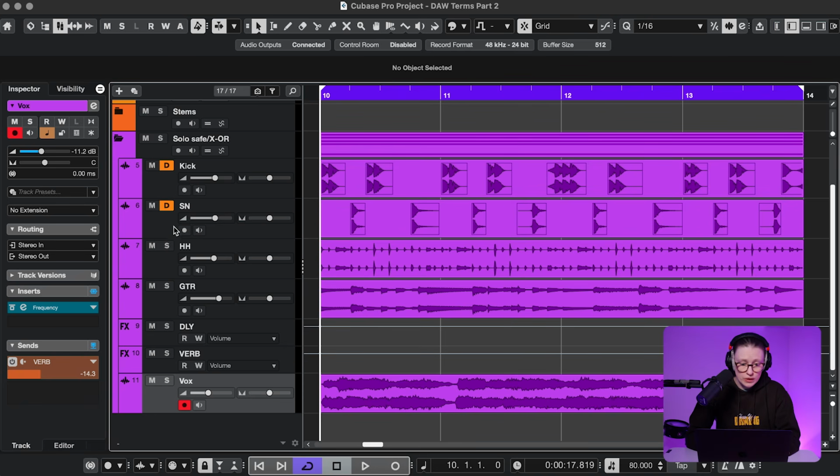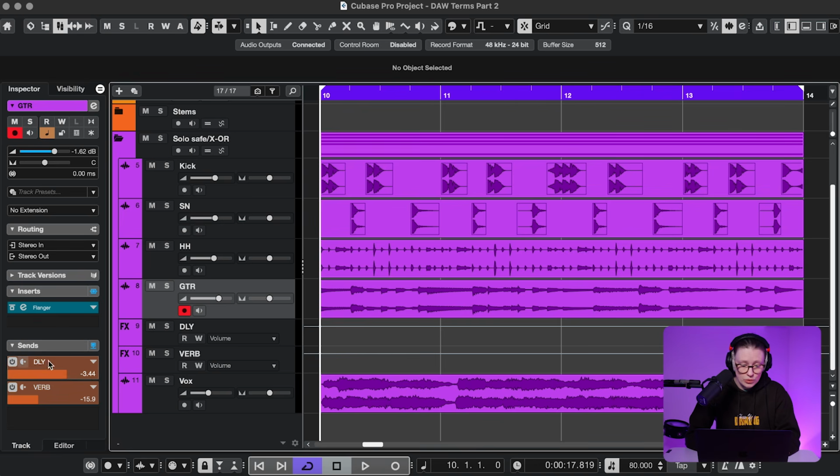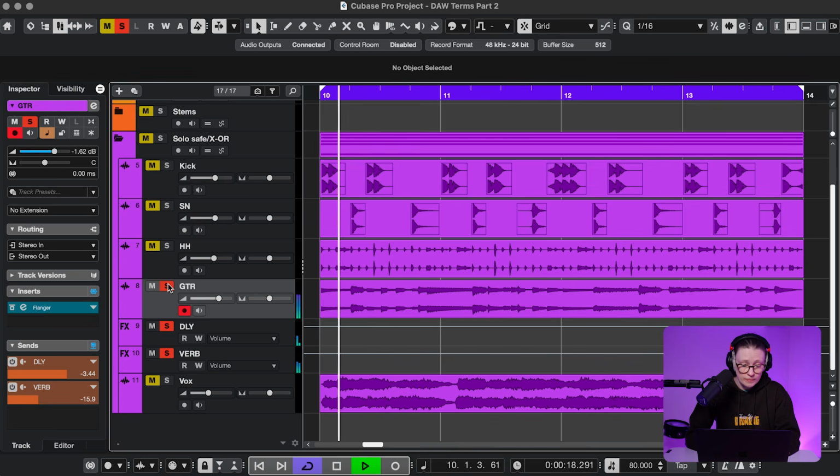Solo safe is also very important when you're sending to effects tracks, so the effects don't get muted. In Cubase though, that happens automatically. I'm sending the guitar to a delay and a reverb, which are not manually set to solo safe, but when I solo the guitar, the effects it's sending to are soloed as well. If that doesn't happen, maybe in an older version of Cubase or in a different DAW, you can solo safe your effects return tracks and that'll keep them unmuted.